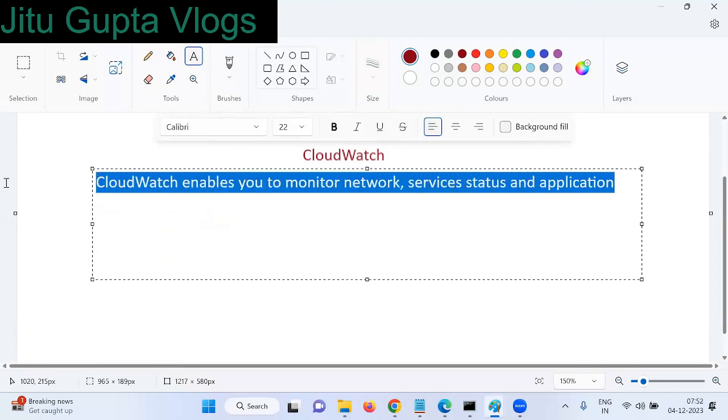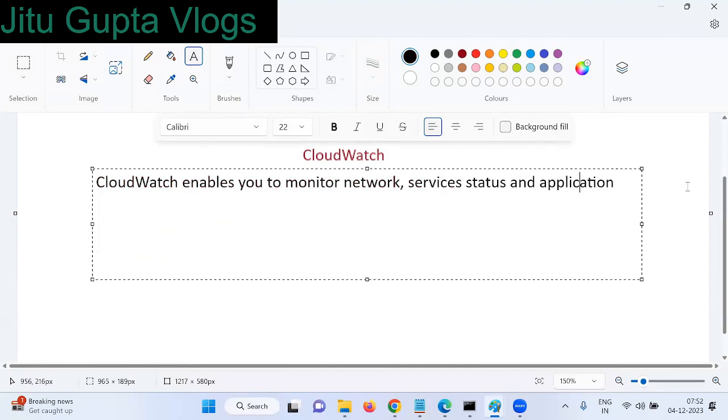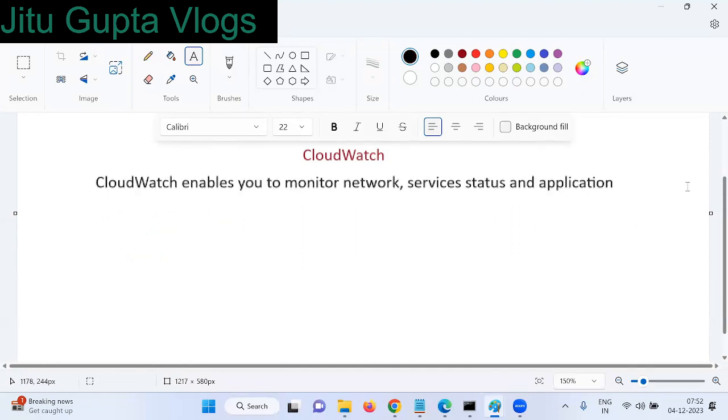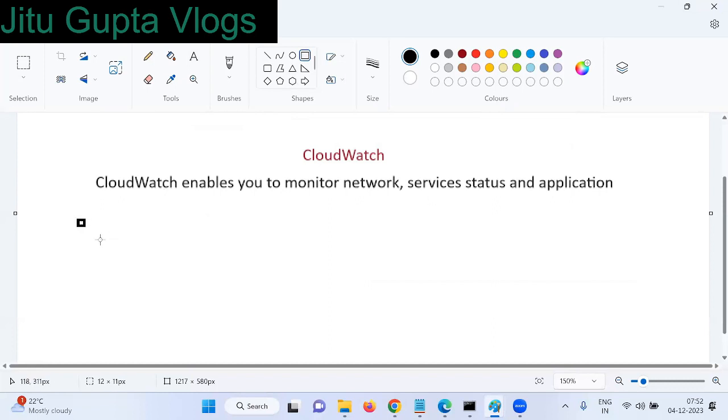So by the help of CloudWatch, we can monitor the network, service status, and application. For example, guys, if we have an application inside an EC2 machine, by enabling CloudWatch, we can easily know the status of the EC2 instance, the EC2 instance network, and the inside application of EC2. That's what I'm trying to say here. So let me draw the small architecture here.